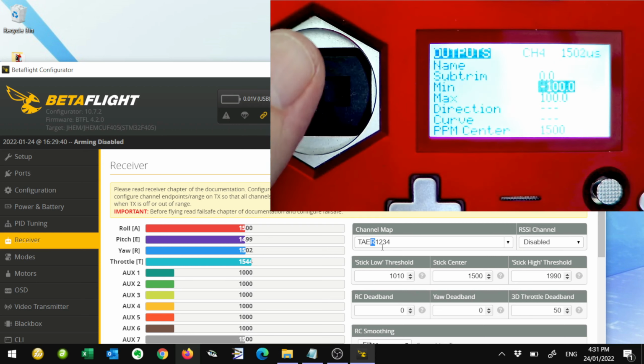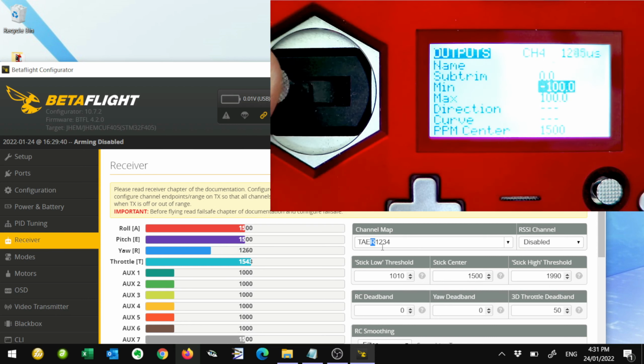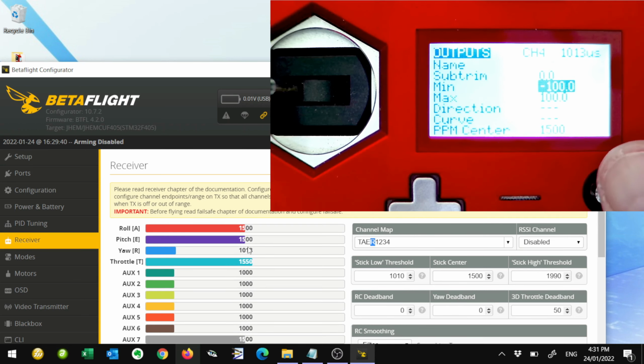What I'm going to do is I'm going to take the rudder stick, I'm going to pull it all the way to the left. So this should be 1000. If we look at Betaflight, we're getting 1013. So now on the transmitter, we're going to actually go into this, and we're going to start changing this. Okay, let's have a look if I go this way. If I go -99, I'll move the mouse there so you can see. Okay, so you can see we're going worse. We're going down to 1024. Okay, so we just come back the other way.